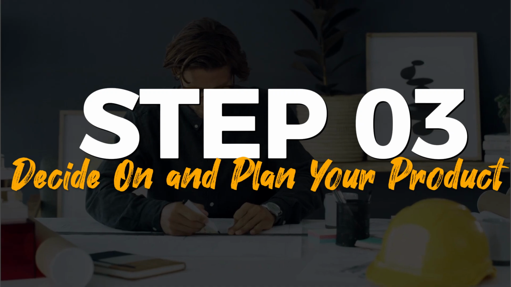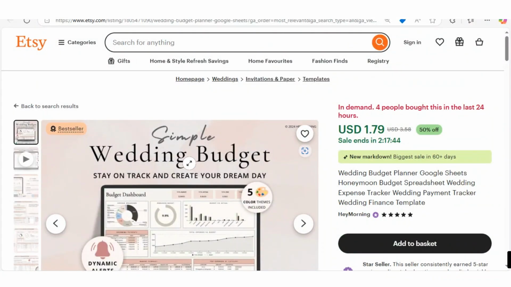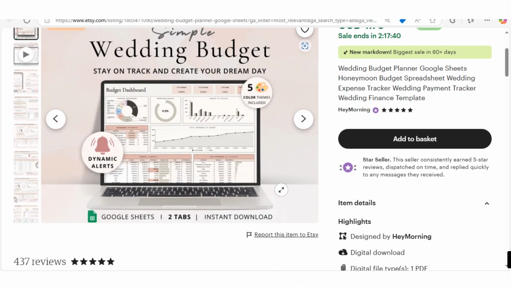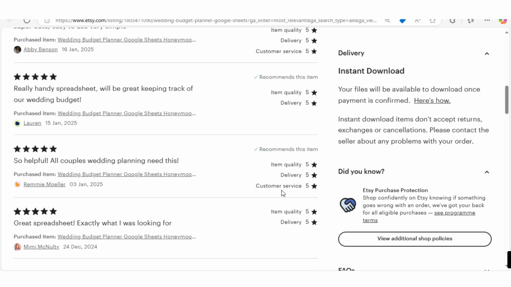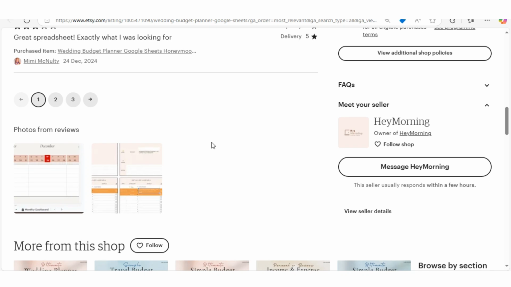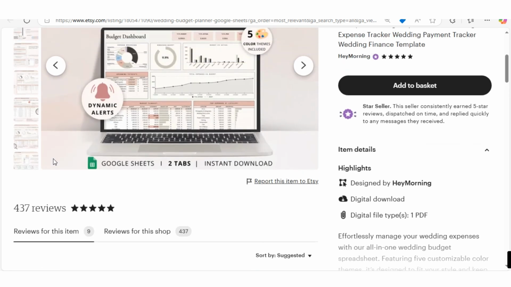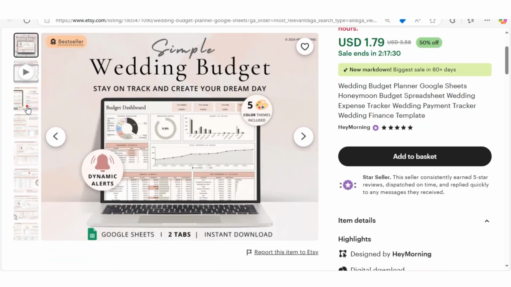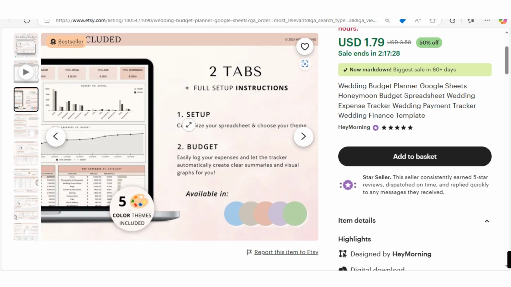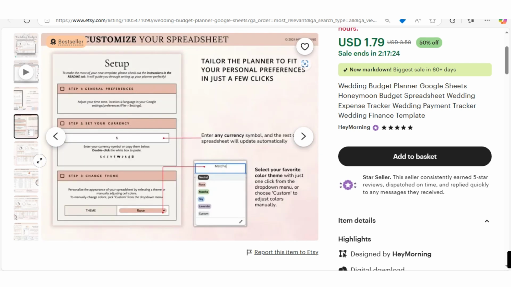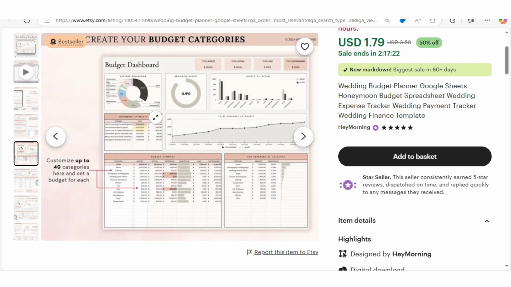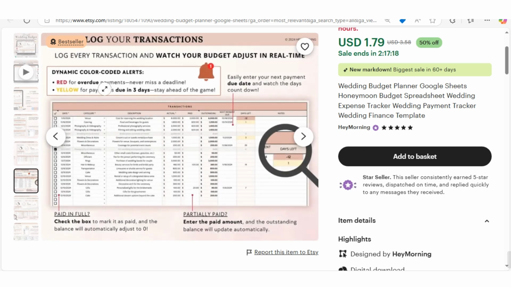Step 3. Decide on and plan your product. Let's say we're creating a detailed wedding planner. The first thing we'd want to do is outline the sections for the planner. Most wedding planners include things like a budget tracker, a checklist for tasks, a calendar for important dates, and a guest list manager. Think about how these sections flow together. What's the logical order for someone planning a wedding? If you're not sure, spend some time watching wedding planning videos on YouTube or reading articles. This will help you get into the mindset of your customer. No matter what product you're creating, it's important to plan it out first.